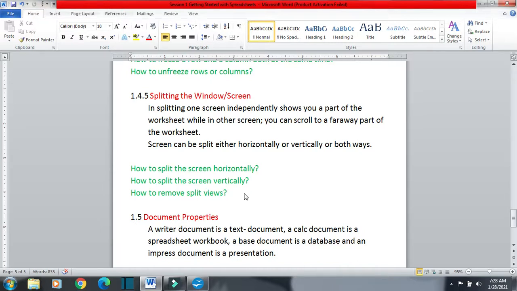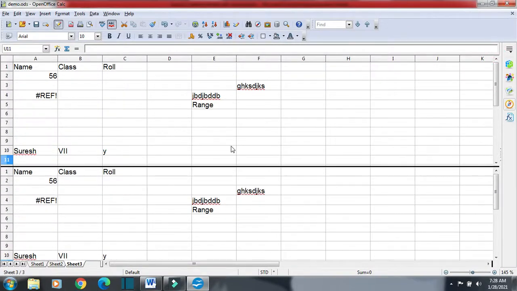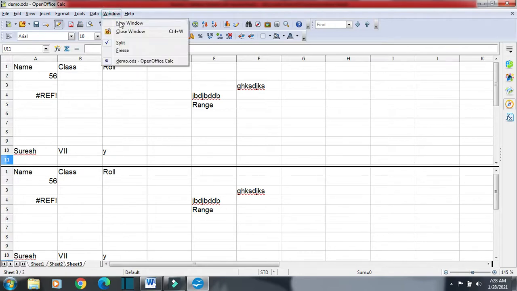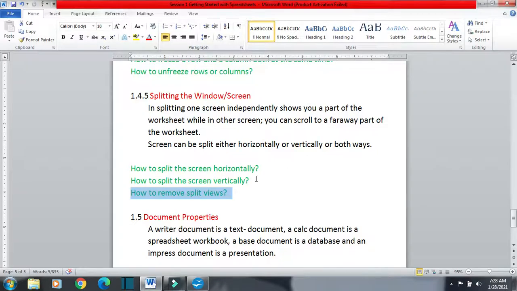There is one more method to remove the split views. Suppose we have made the split and I want to remove this split, then I will click on Window and then I will click on Split, and it will remove the split. So we have one more option to remove the split.